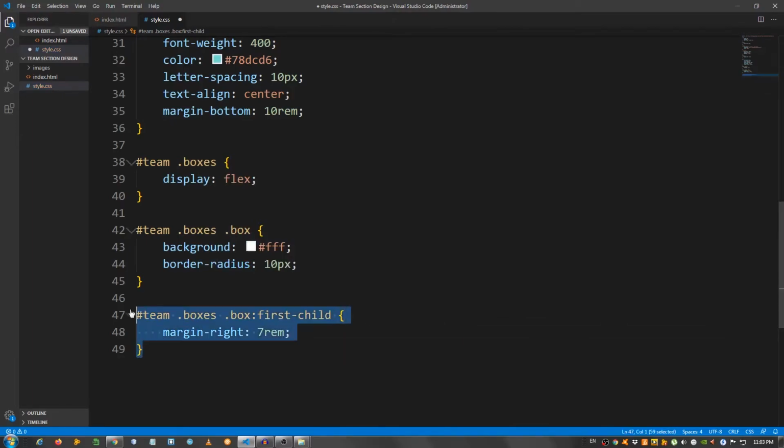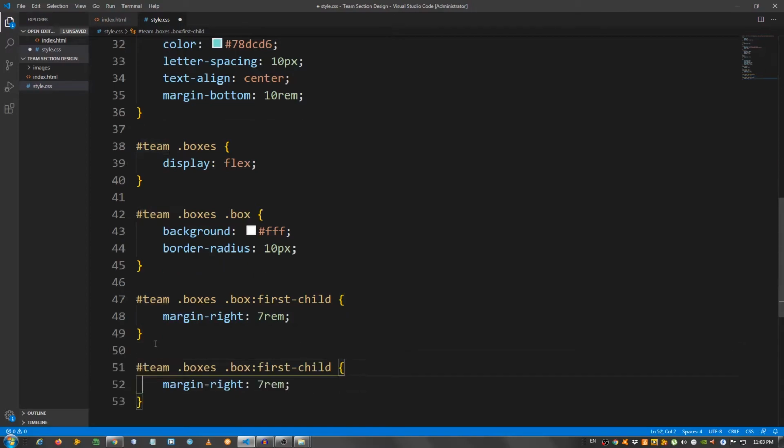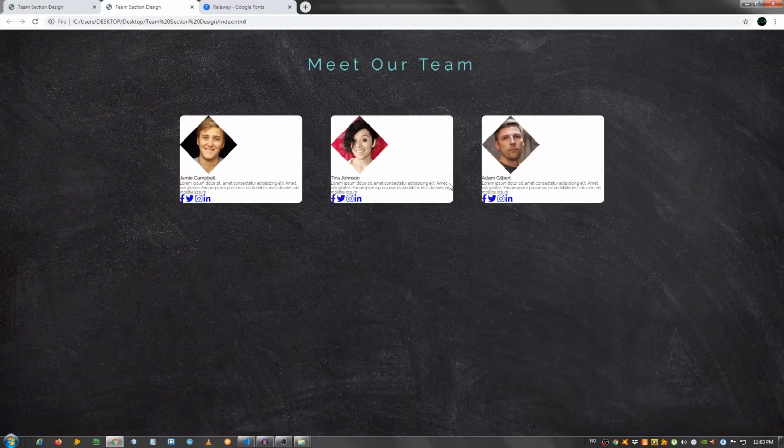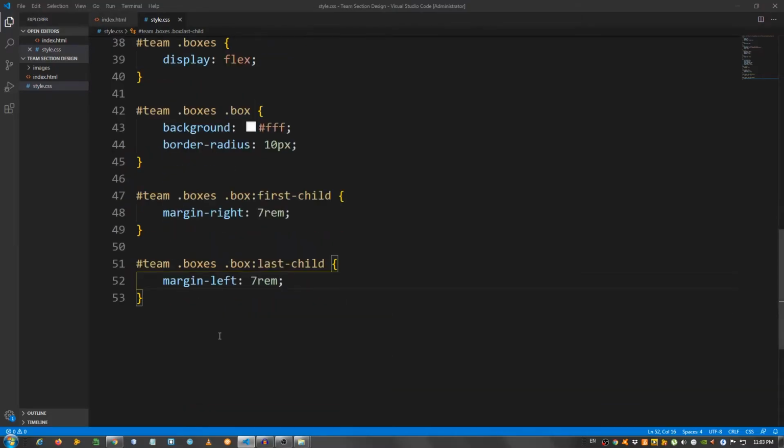Copy this, select the last child and give it a margin left of 10 rem, and that should create some space between them. Okay, now let's move on.